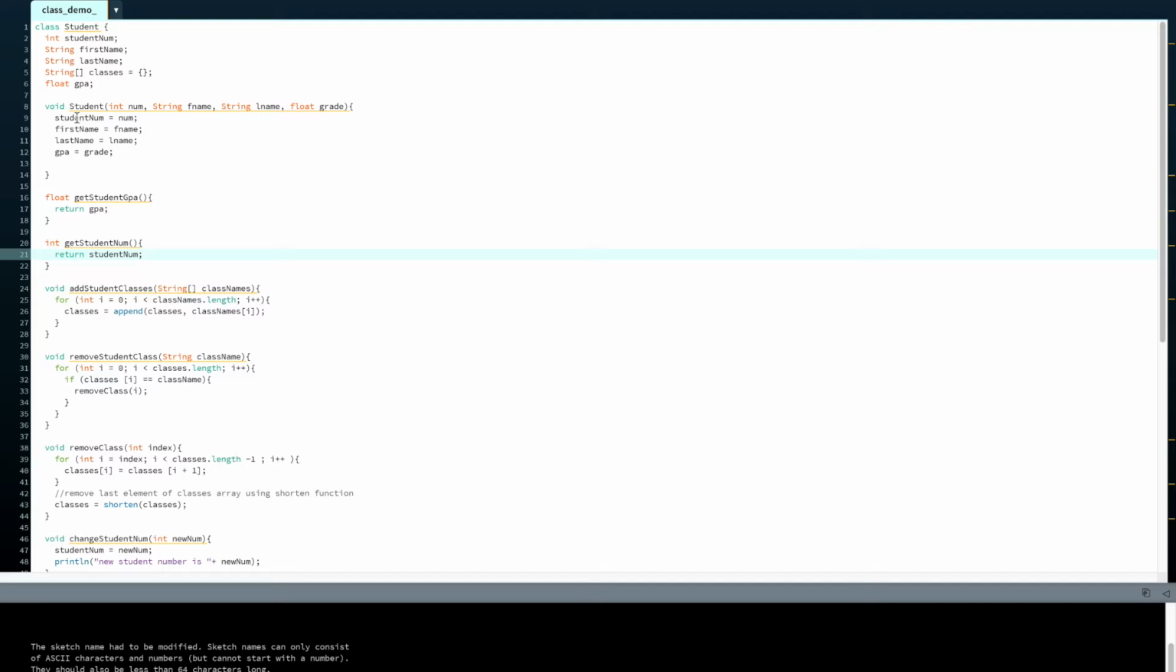So basically it stores the student number, the first name, last name, an array of classes that the student is taking, which are all strings, so we can see because it has string before the array brackets, and a float for the student's GPA.